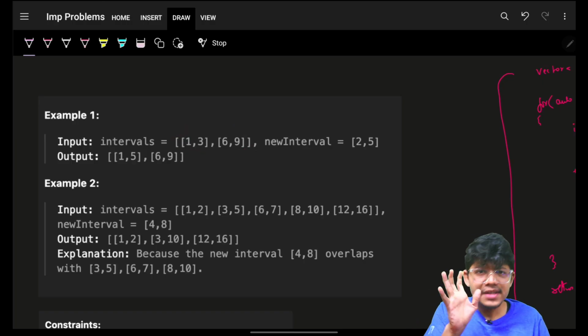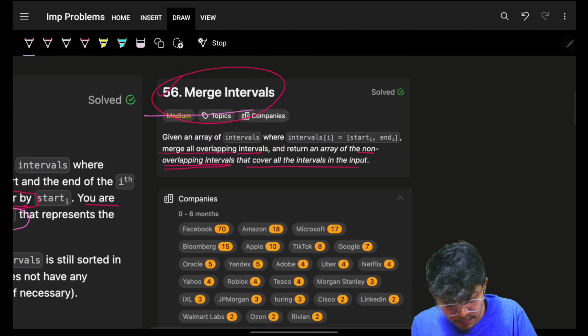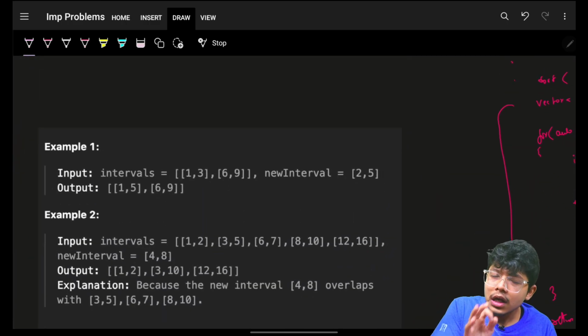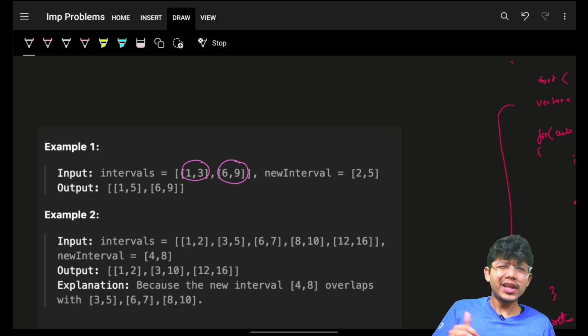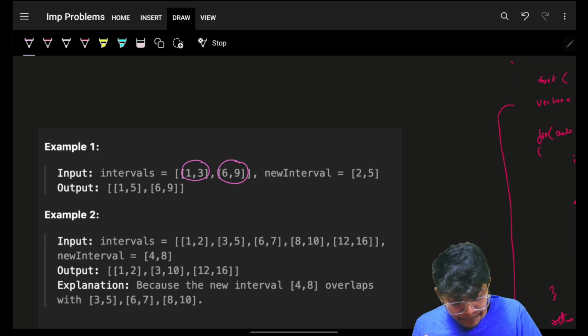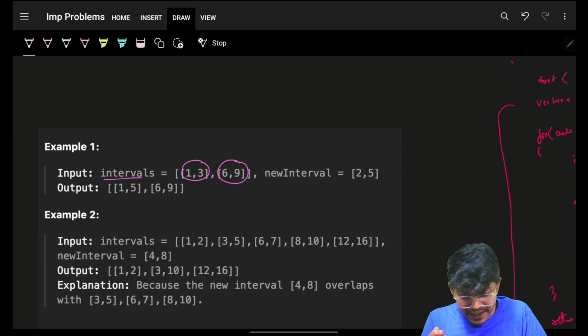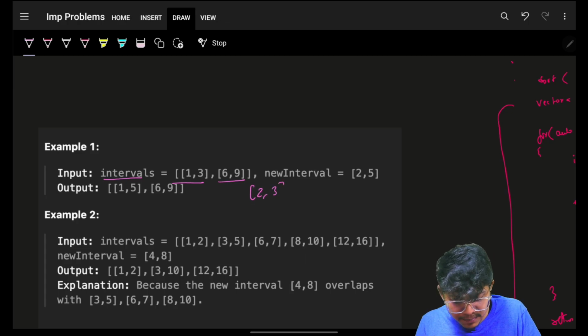So as I have already solved merge interval problems, one very basic thing which comes to my mind is, I'll do one thing. I know these are the intervals, right? Although they are not overlapping, but who cares? I'll just simply push this new interval into the vector of intervals. So now my interval vector will become 1, 3, 6, 9 and 2, 5. I just simply push back in the end.